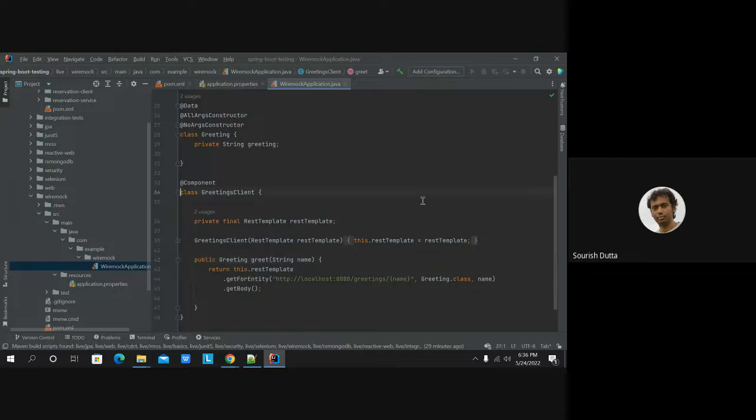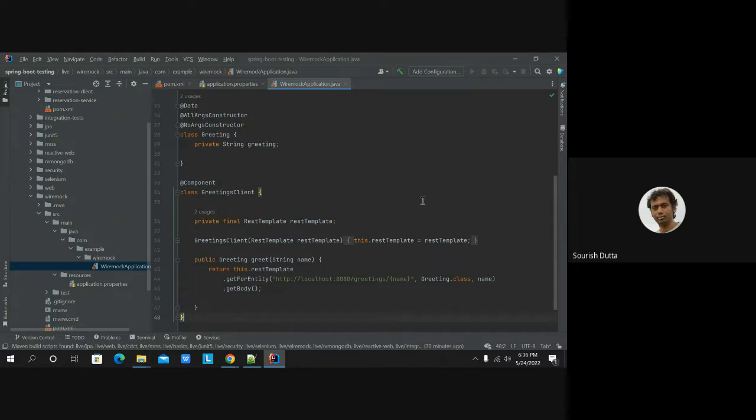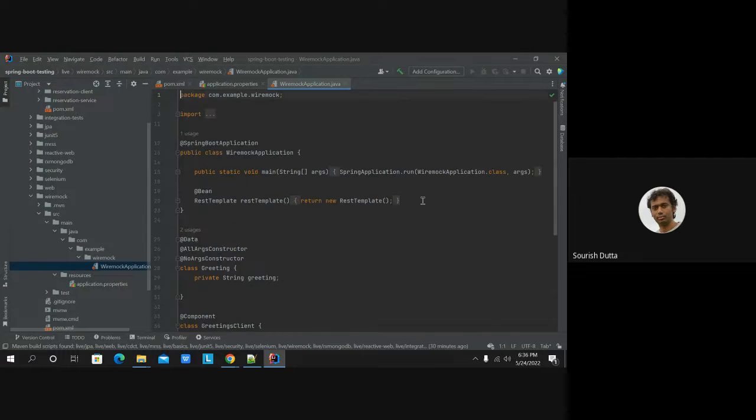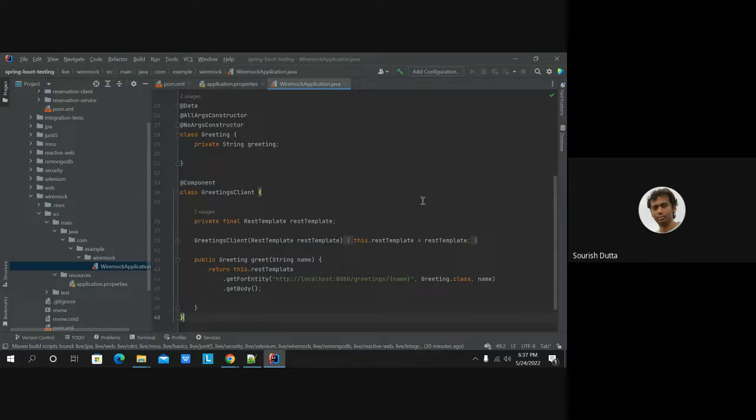And then that particular client is used out here. This is just a client we have created, and there is nothing more. Actually, it's just a client component that we have, and we have the actual application which is defining this RestTemplate. So the client is dependent on the RestTemplate, and it has one method called greet, with which it is basically calling a third-party API. Now in that scenario, how can you test the client layer?